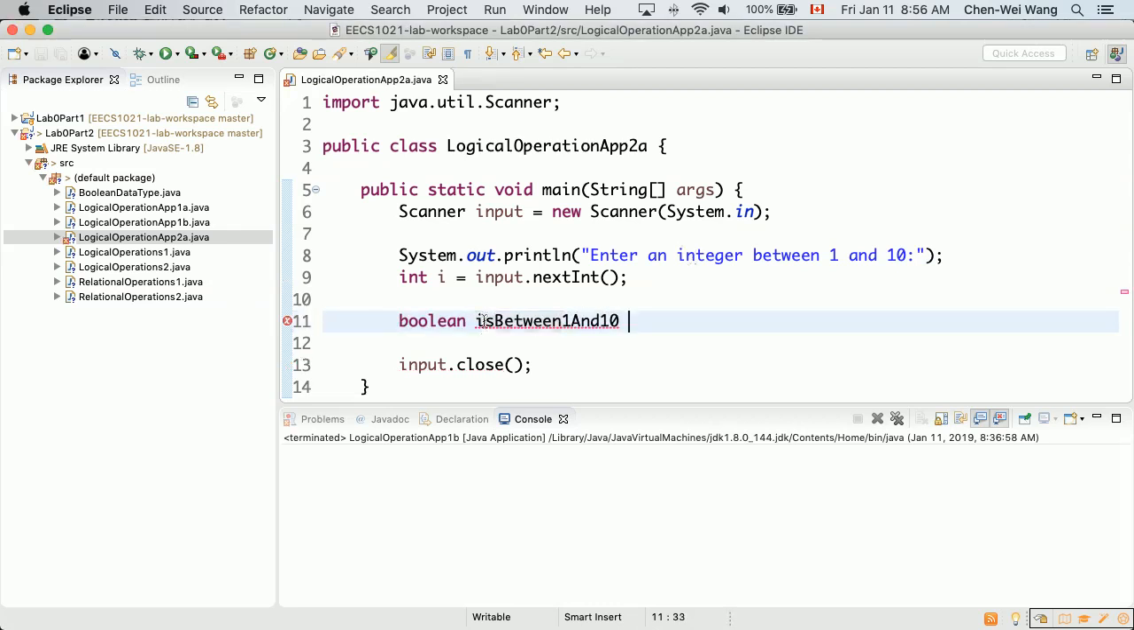Okay, basically you can see that compound word: the first word all lowercase, and then the following words capitalized. Okay, 1 and 10. You can either say it's between 1 and 10, or you can say is in the expected interval. It's completely up to you how you name the variable. I'll leave it to you. You have the freedom to choose the variable name.